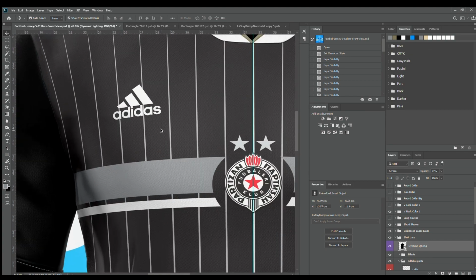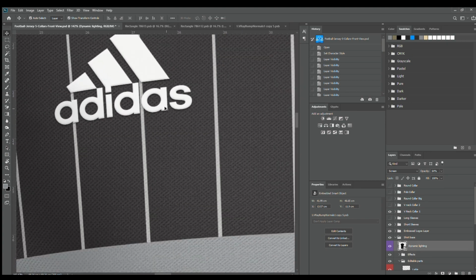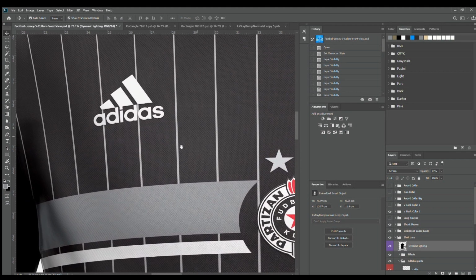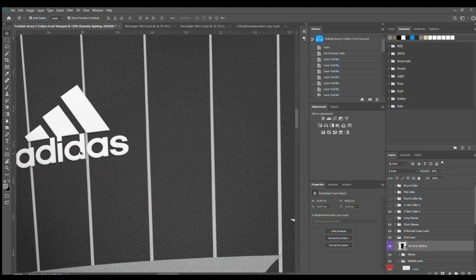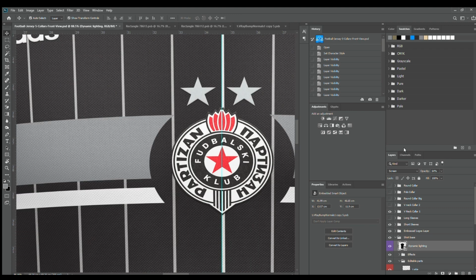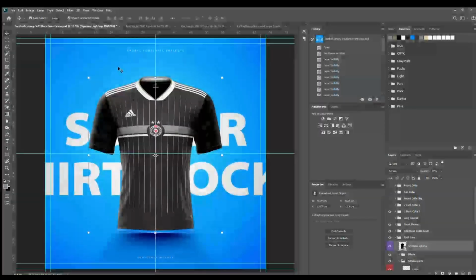So if you zoom in, you can also see the sort of detail that goes along and the huge difference that our logos have compared to the shirt base. So they are kind of embossed there. Once you're happy, you can just unzoom.